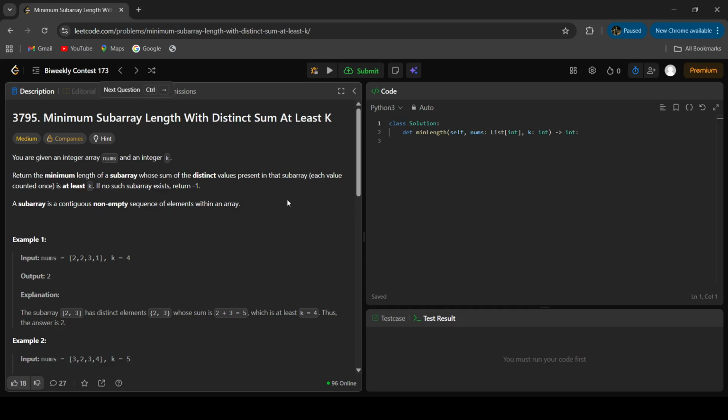Okay, so this question is minimum sub-array length with distinct sum at least k. You are given an integer array nums like 2, 2, 3, 1 and an integer k like 4. Return the minimum length of the sub-array whose sum of the distinct values present in the sub-array is at least k. If there is no such sub-array, return -1. So we have to return the minimum length of the sub-array whose sum is at least k or more than that.